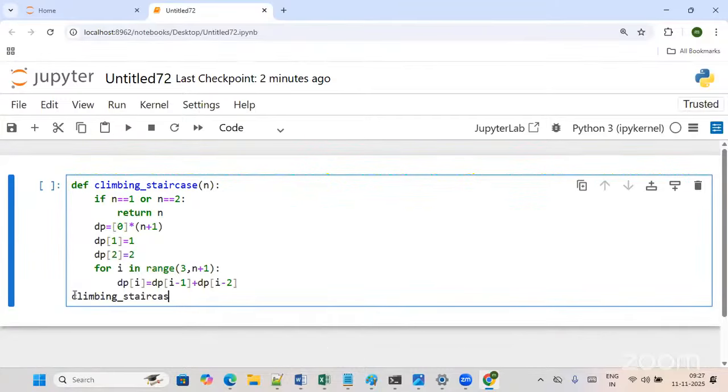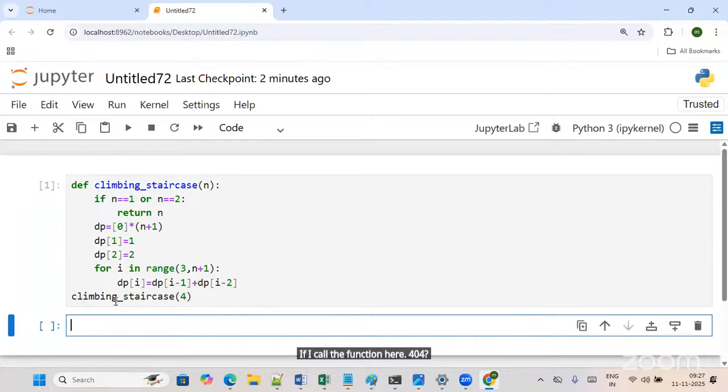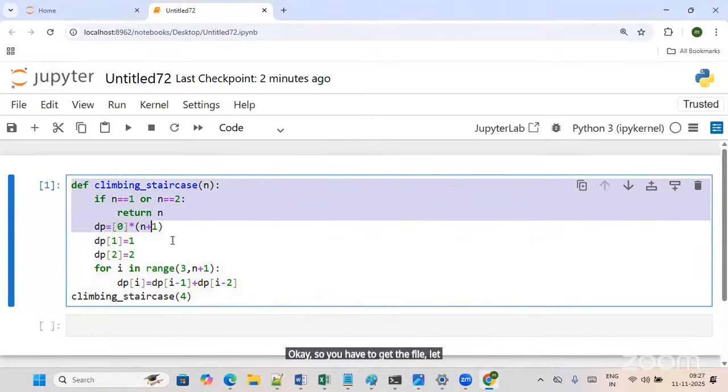If I call the function here for a 4, so what was the answer, guys? For a 4, how many possibilities are you getting? You are getting the 5. Okay, so you have to get the 5. Let me check. It is getting stuck. Okay, fine.